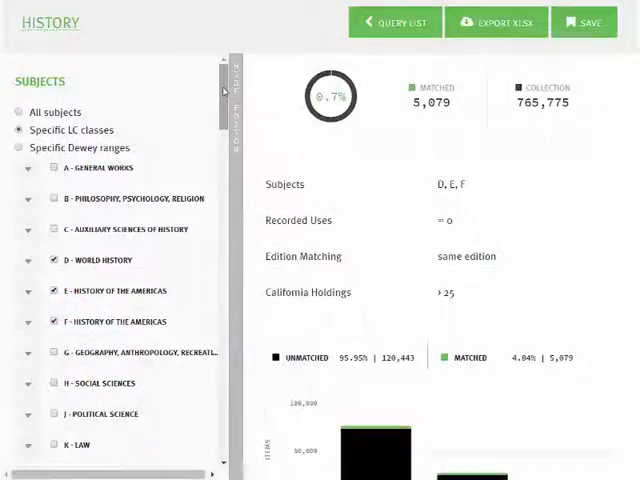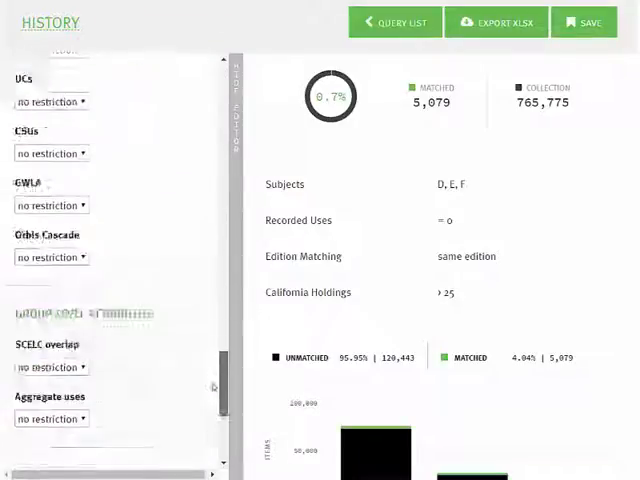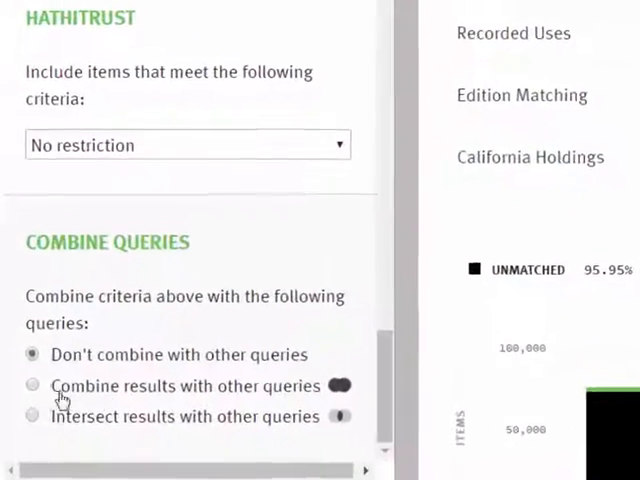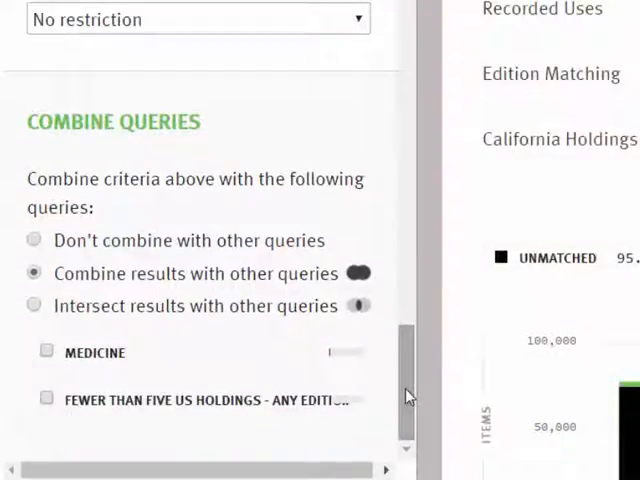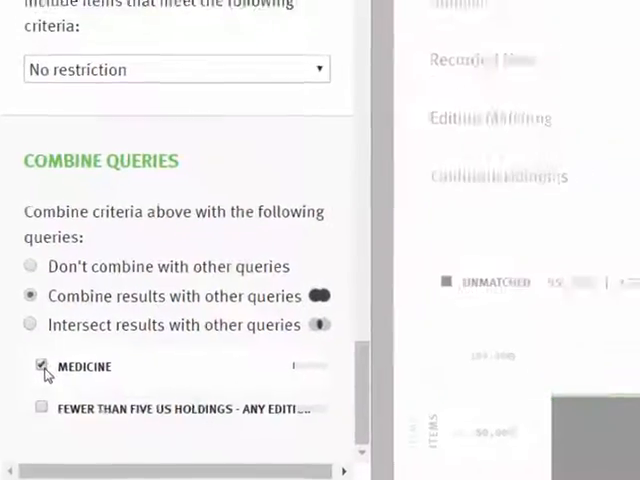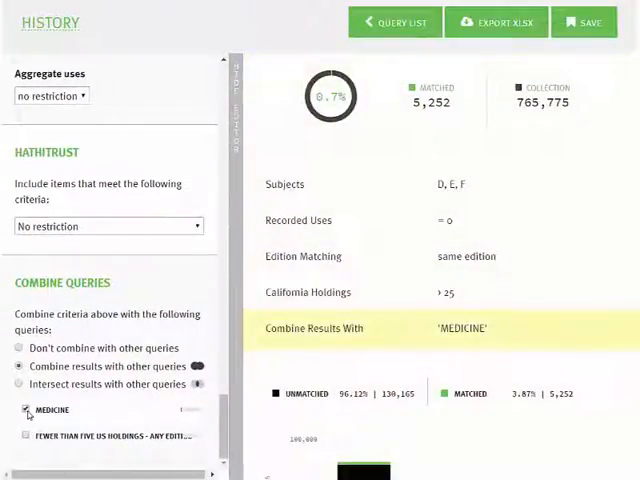To combine two or more queries, one of them must be open in the Query Builder. Scroll to the bottom of the left panel and click on the Combine radio button. As soon as you do so, all of your other saved queries appear. Checkmark the one or ones you wish to combine. A final parameter is added to your query and displayed here. You may save the combined query here and export the combined list here.